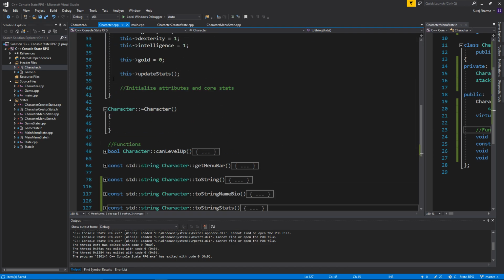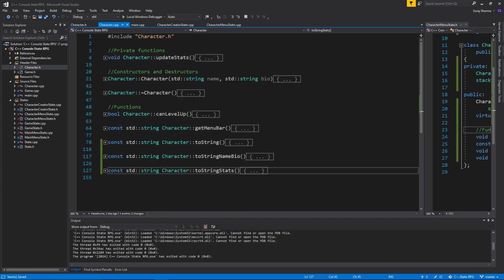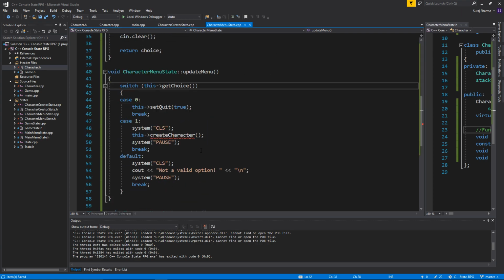Just make these all smaller. Like that. So we can see what we have. So can level up is great. We'll use that as well. Let's get back into character menu state.